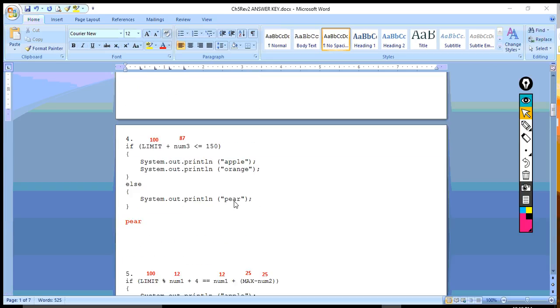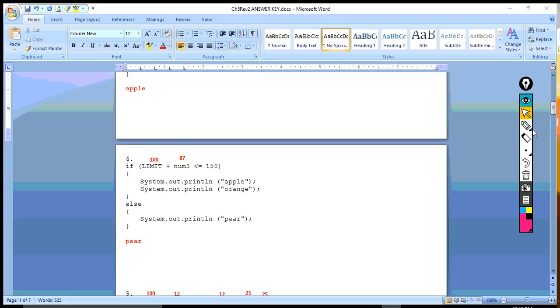And then we go down to 4. So 100 plus 87 is 187, which is not less than or equal to 150. So the if clause is ignored, and so we do the else.